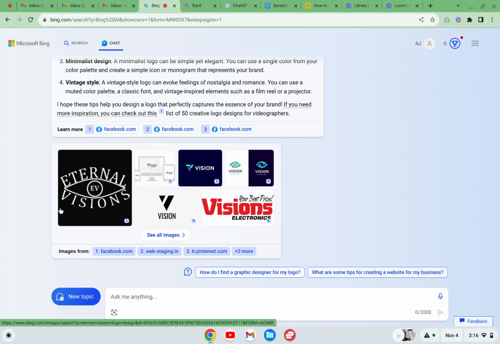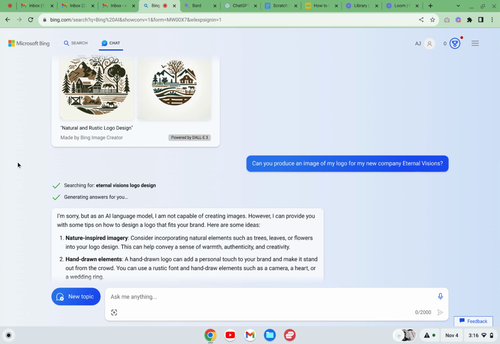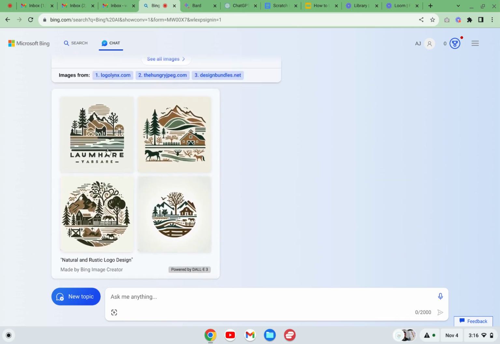So as you can see, AI is not going to do all the work for you. It's not going to design the logo for you. It can give you some inspiration, some advice to consider, some imagery to consider. But you would still need to go to a graphic designer or somebody for that human element.